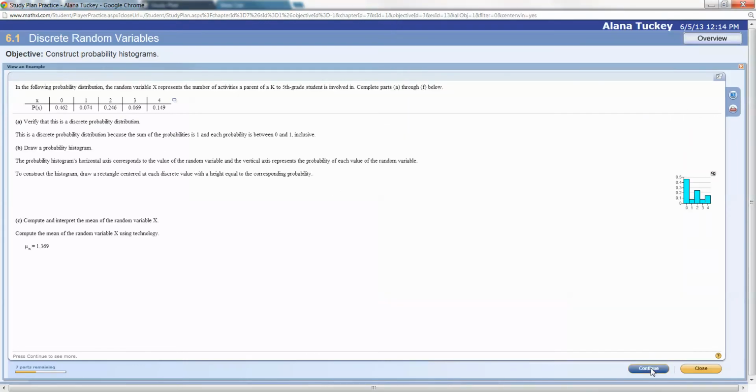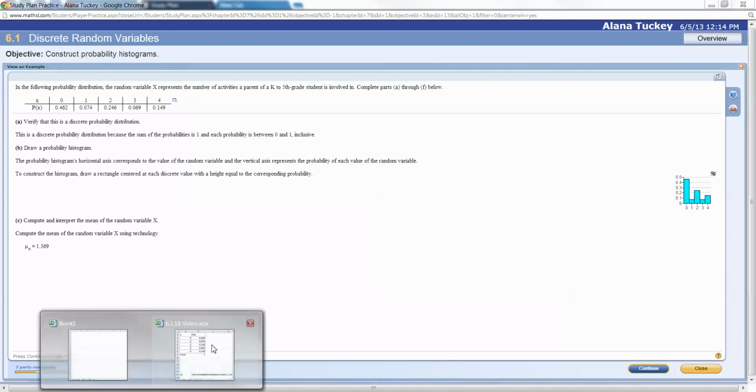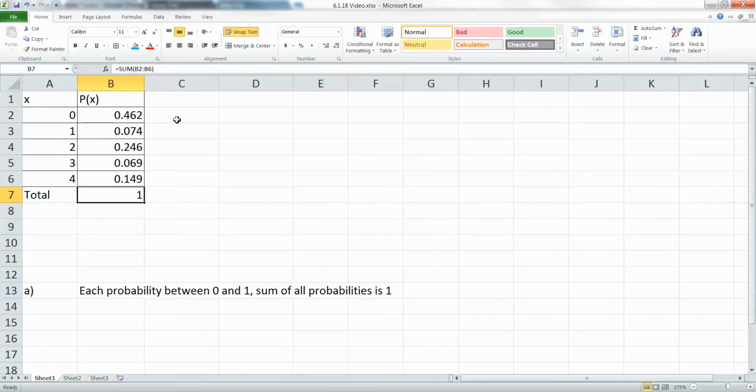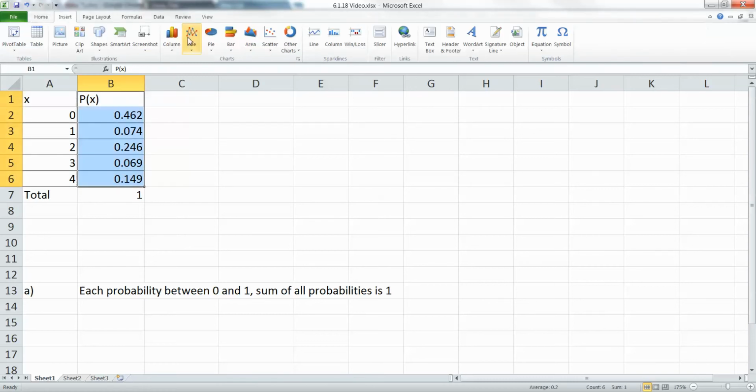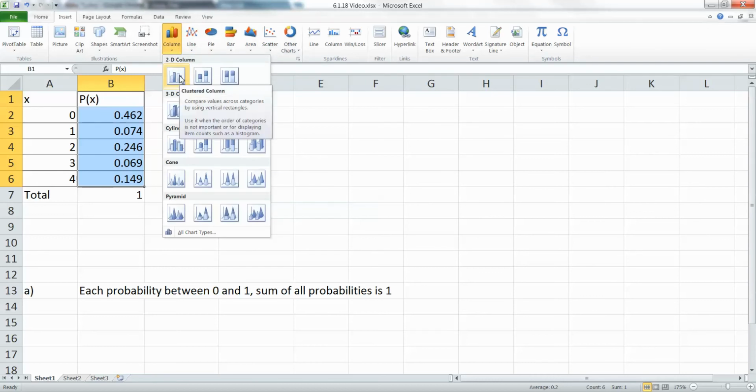And then what do they need? A histogram. And then they want the mean and all that good stuff. Okay, so a histogram, we learned about finding and drawing those in chapter 2, if you'll recall. Just highlight the probabilities. Don't bother with the rest of it. I'll show you why. So if you highlight the probabilities, click column.